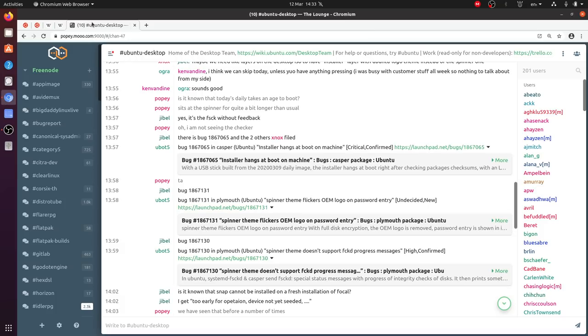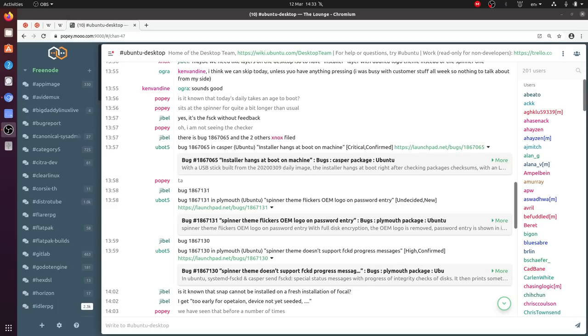I went onto IRC, and the Ubuntu Desktop team have an IRC channel on Freenode called Ubuntu-Desktop. You can see here, hopefully you can read this, I ask the question, is it known that today's daily takes an age to boot? The reason I say that is because it's still booting, and this is unusual. Once you've done this a few times, you'll know how long too long is, right? So I said, it sits at the spinner for a bit longer than usual. And Jibble, who's a QA person working on the desktop team, Jean-Baptiste, said, yes, it's the FSCK without the feedback. So that's the checker, the thing that's checking the USB key.